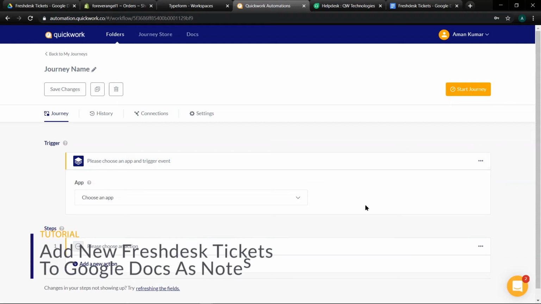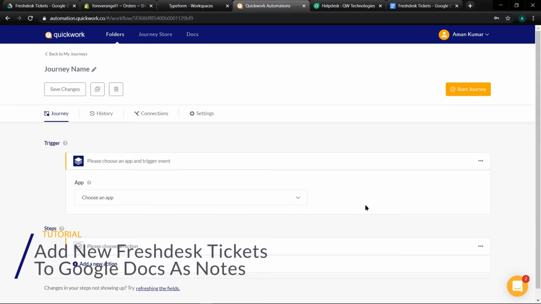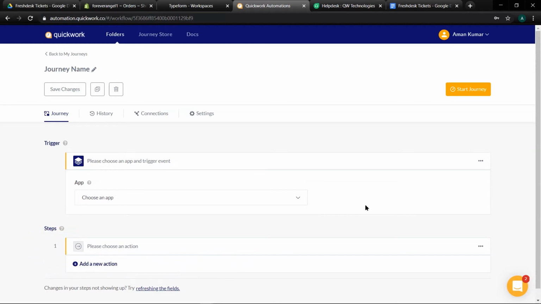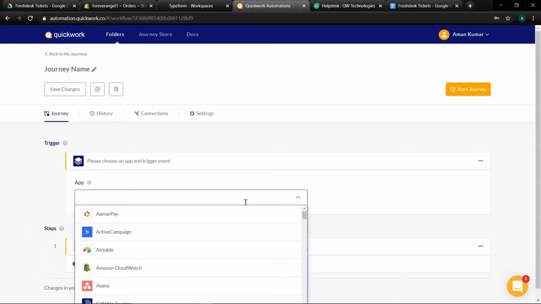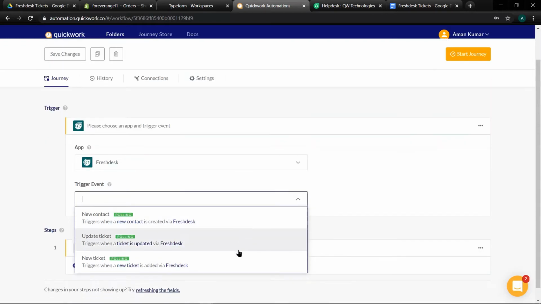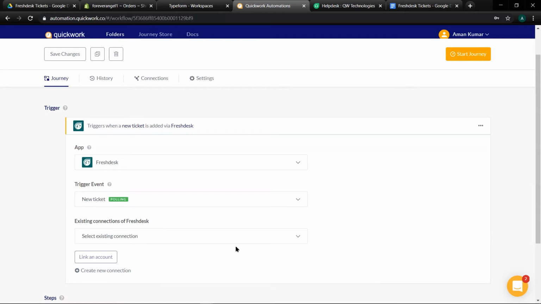In this tutorial, we are building a journey which will append the text in Google Docs when a new ticket is created on Freshdesk. So let's start. Select Freshdesk as a trigger. Next, choose New Ticket as a trigger event. Select an existing connection and click on Link an Account.